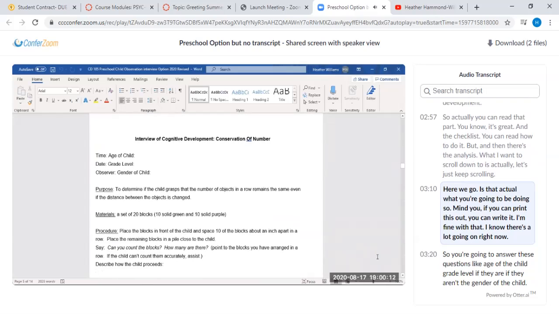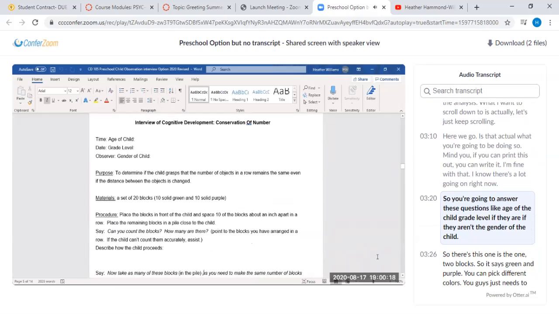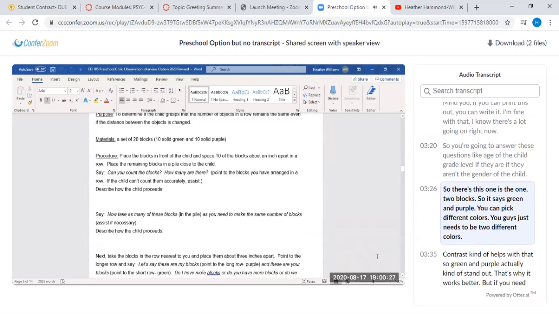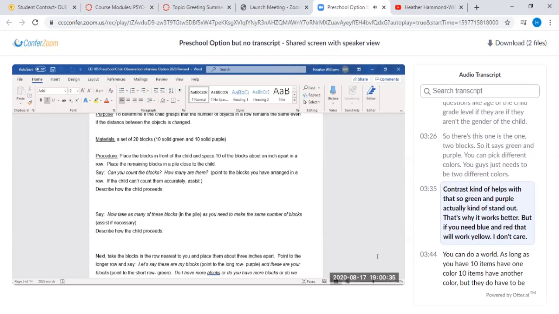I'll remind you, if you can't print this out, you can handwrite it. I'm fine with that. I know there's a lot going on right now. You're going to answer these questions like age of the child, grade level if they are in school, and the gender of the child. This one is the one with the blocks. It says green and purple, but you can pick different colors, you guys. It just needs to be 2 different colors. Contrast kind of helps with that. Green and purple actually kind of stand out, that's why it works better. But if you need blue and red, that will work. Yellow and gray, I don't care.